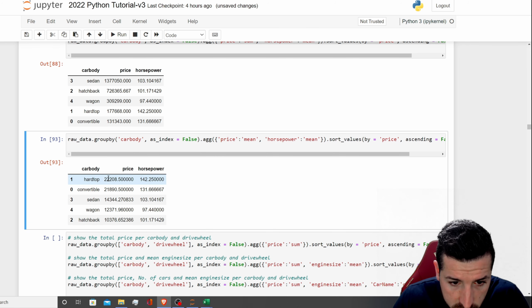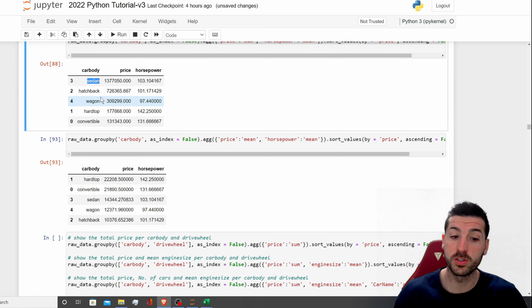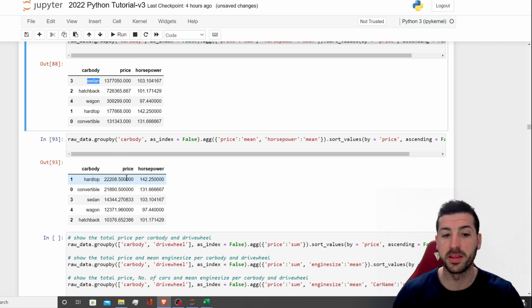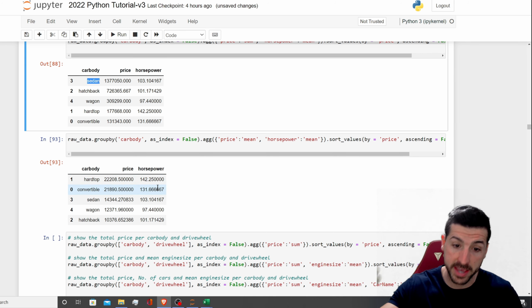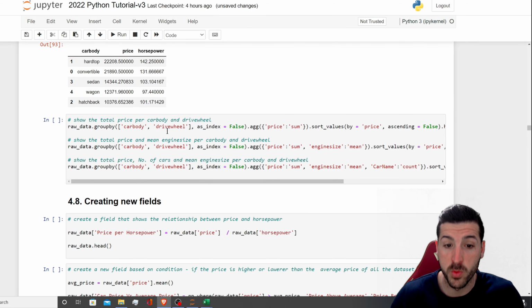So the average is 22,000 with 142 horsepower. You can see that sedan goes away when we use the average, and the highest average is actually the hard tops with the highest horsepower too. Right, down here we have more examples.